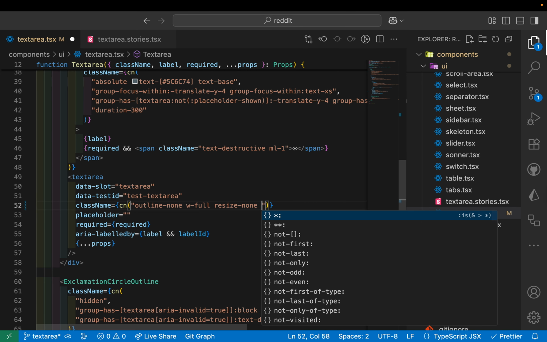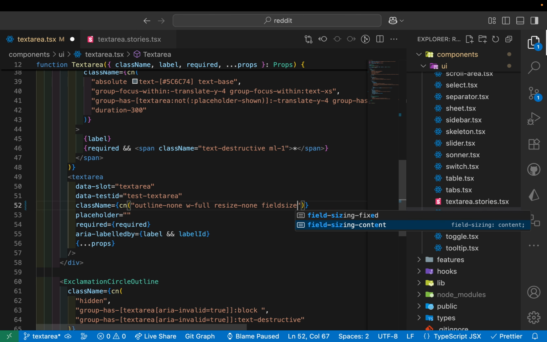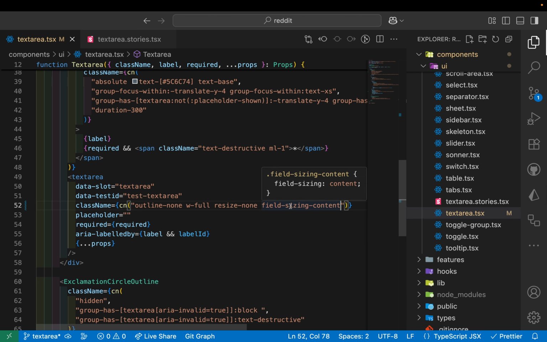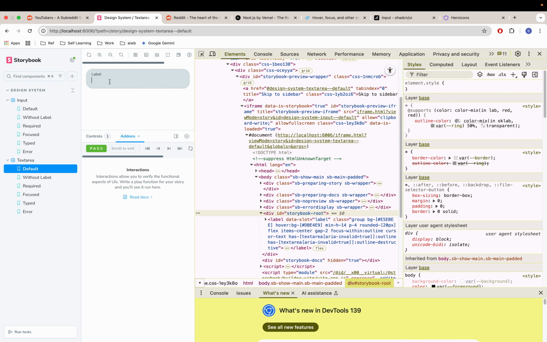So one class name that I want to use is field-sizing-content. What this guy is doing is, as much as the content grows inside of the text area, your element grows together. Take a look what is going to happen. Oh, look at that. Isn't it nice? Right? Awesome. Looking good, right? Then I think that this fixes most of stuff.